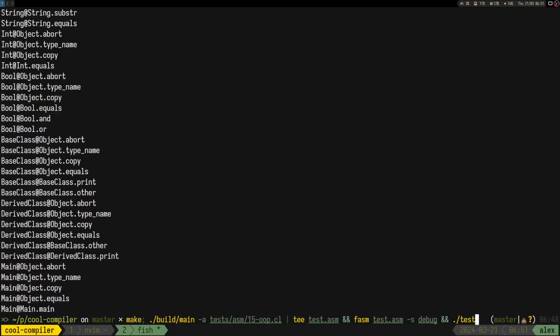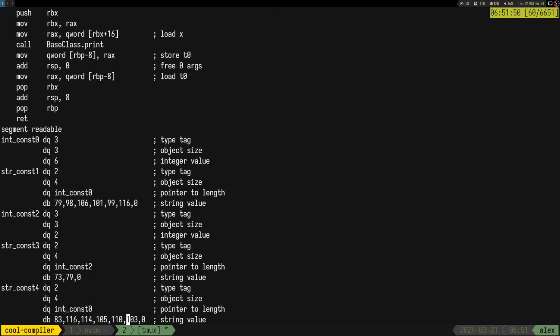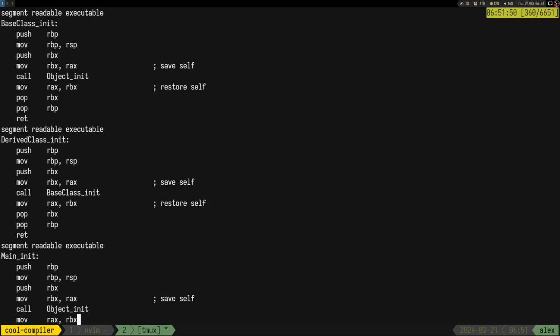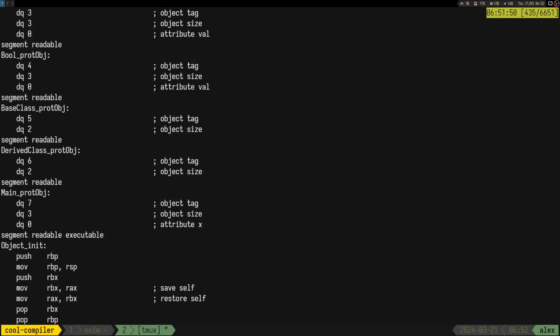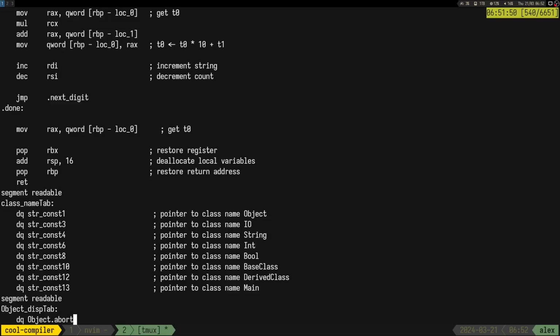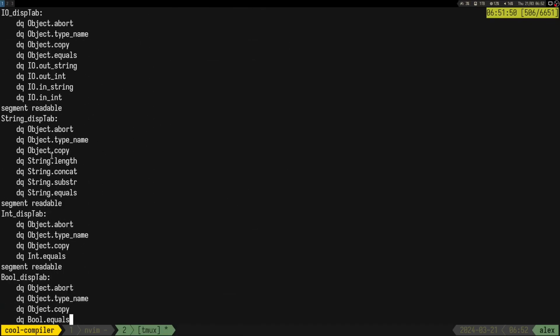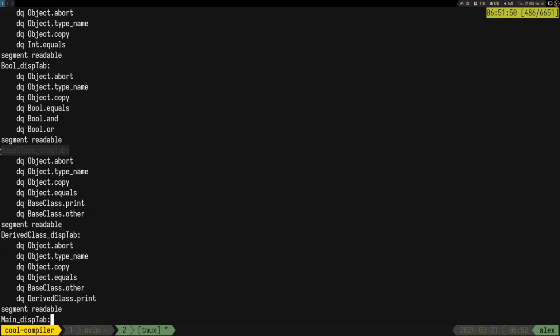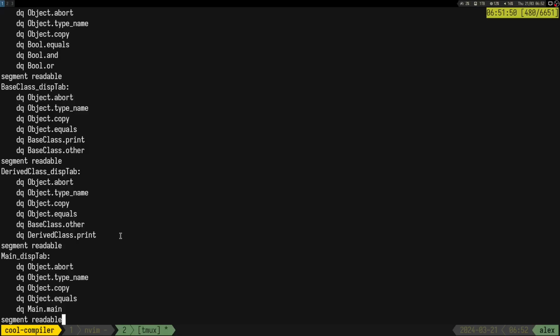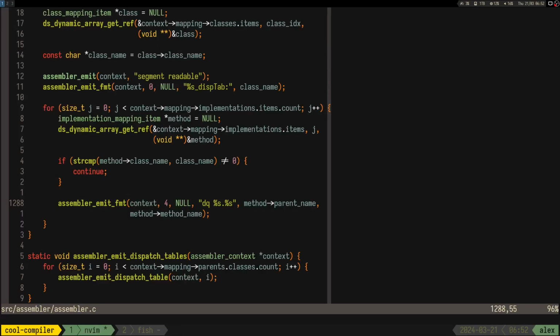So if we now take a look at this and look at the dispatch table for our classes, I just have to find it. Should be before init, I guess. Okay, it's here. So we have the dispatch table for the base class, and as we saw earlier, it's print and then other, but for the derived class it's the other way around. So we just have to make sure that in here they are in the same order so we can index them. And yeah, let's go ahead and try to implement that.